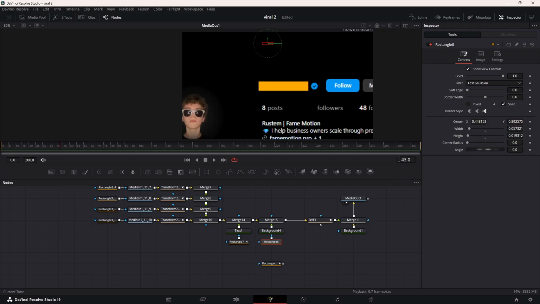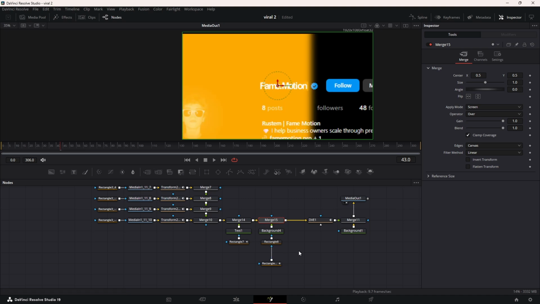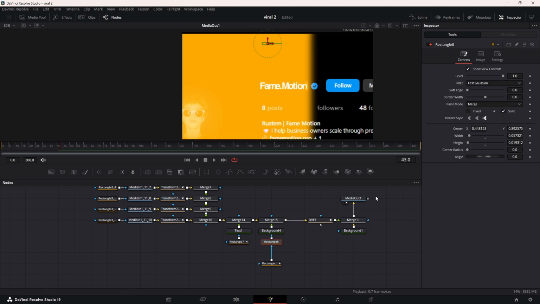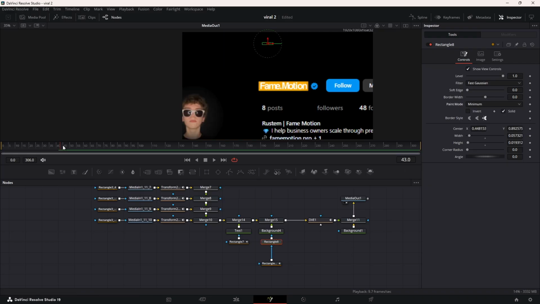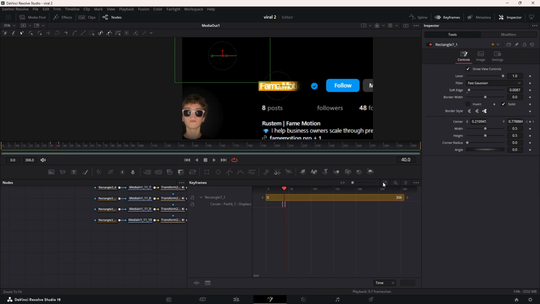When you're done, select your merge node and change its apply mode to screen or add or linear dodge. Then connect the output of the animated mask to the input of this new static mask. Finally, select the new static mask, the one defining the highlight area, and change its paint mode to minimum. So now we should have the same animation for the highlight as the text. But I want to add some delay to the highlight. So select the animated mask, open the keyframes section, select its keyframes, and just drag them a few frames to the right.